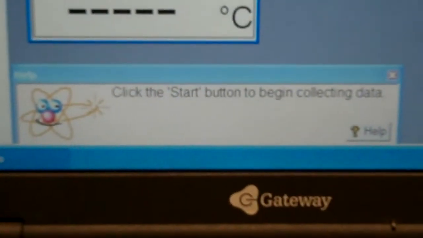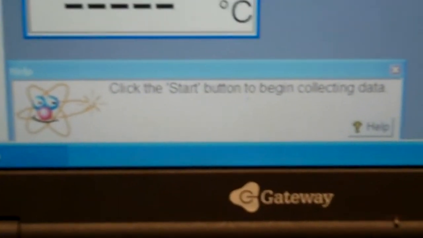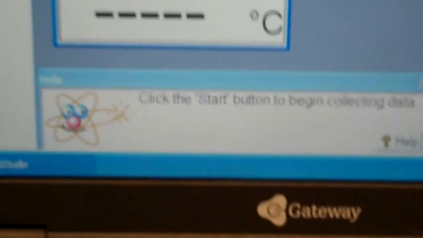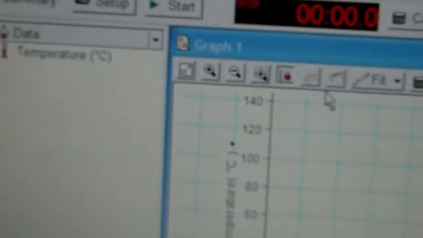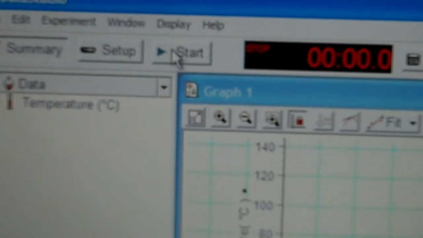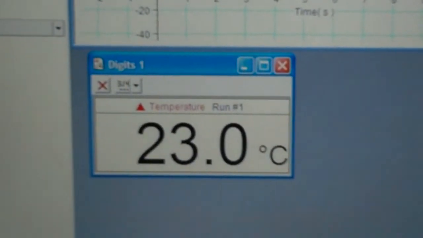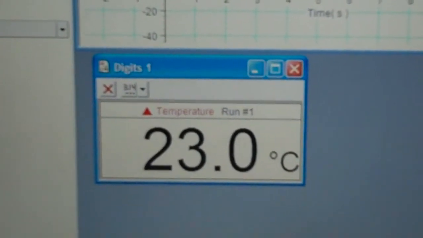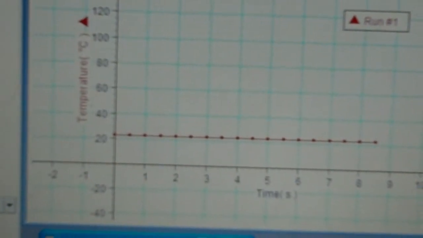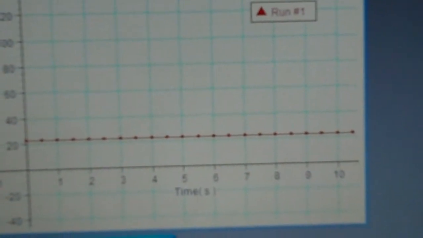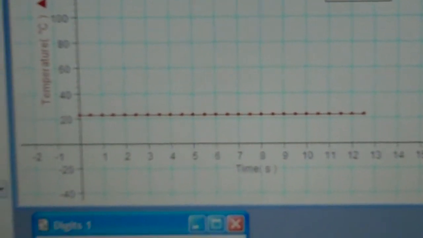There's a little helpful guy at the bottom who says click the start button to begin collecting data. I'm going to follow that advice. Up here, there's a button that says start. I'm going to click it. When I do that, the digits display reads a temperature, 23.0 degrees C. The graph is starting to graph temperature versus time. In this case, very boring graph because the temperature isn't changing.